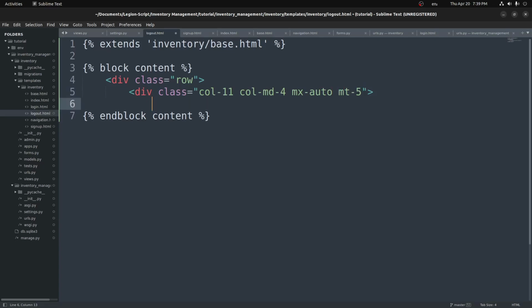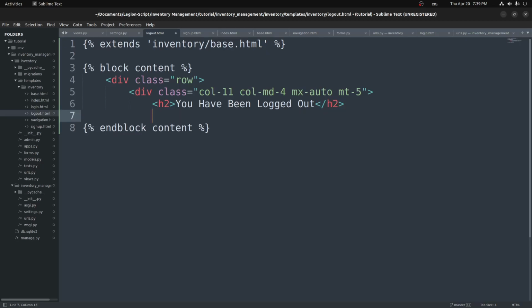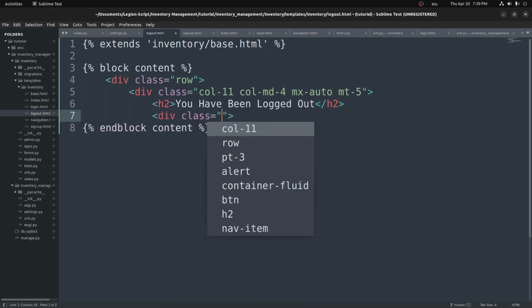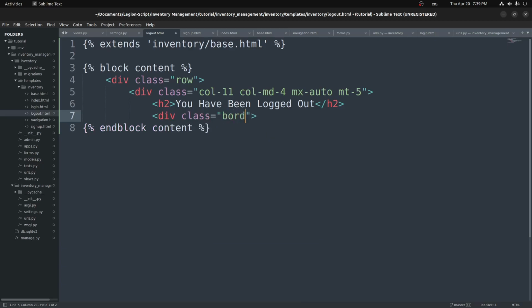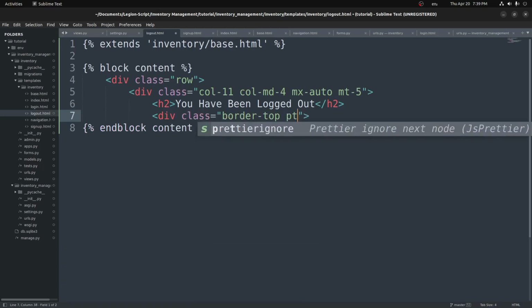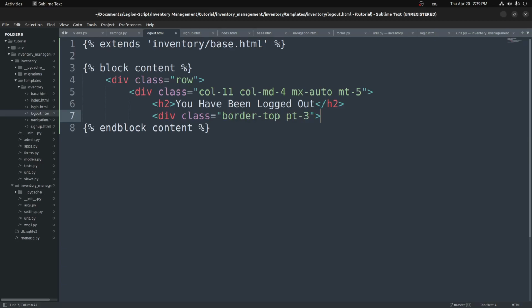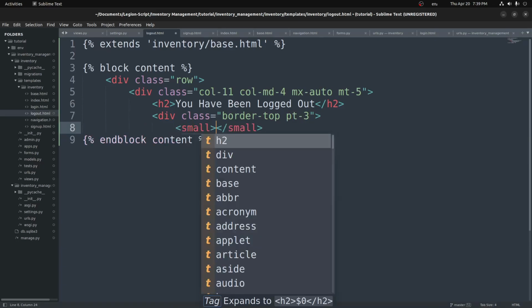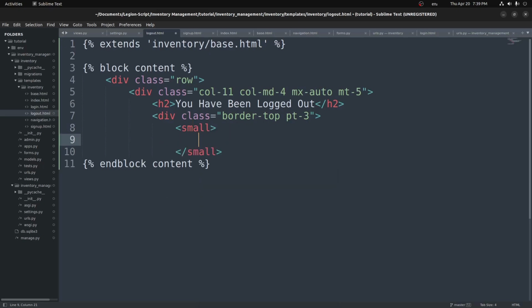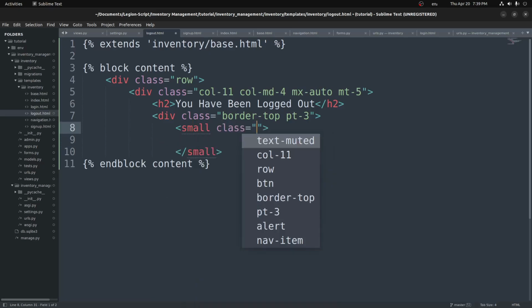Inside of here, we will have an h2. It says you have been logged out, and then below that we will have a div the class of border-top pt-3, and then we'll do a small tag inside of here, and on the small tag I'll add a class of text-muted to make it kind of like a gray color again.